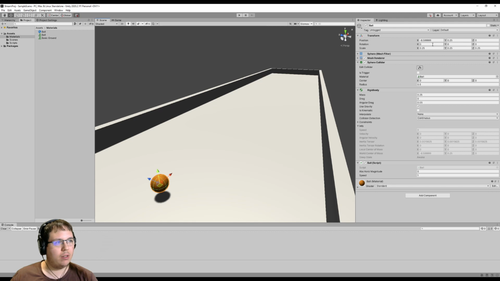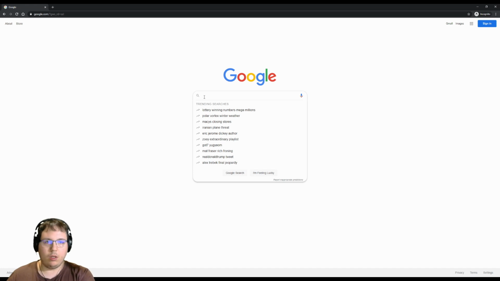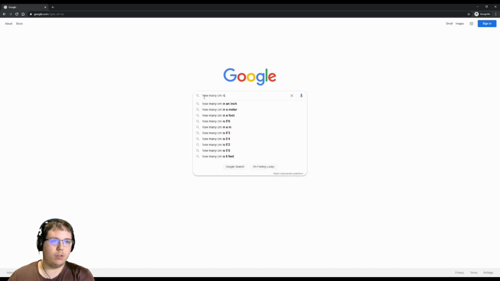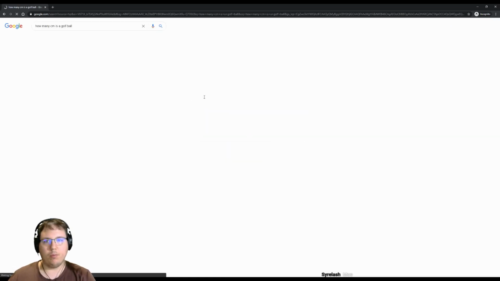I read that the scale actually matters, surprisingly so. I believe scale 1 equals 1 meter. I don't know how large a golf ball is. Probably not 1 meter, though. I'd say, you know what, we're gonna Google it. How many centimeters is a golf ball?